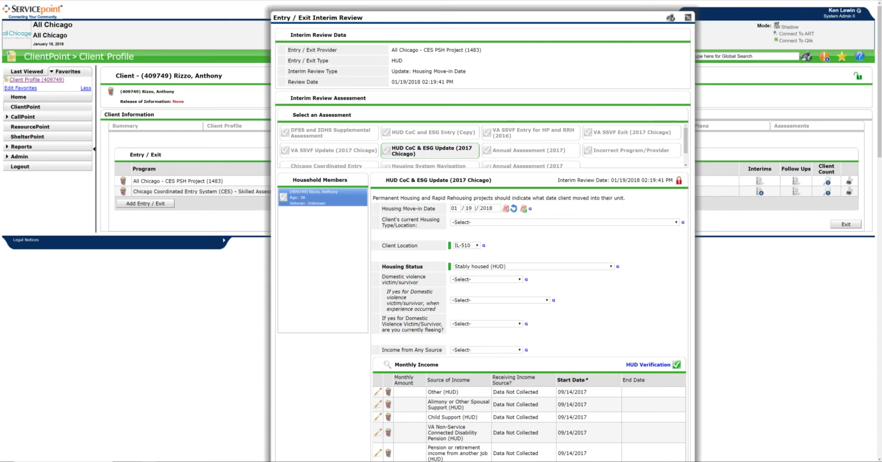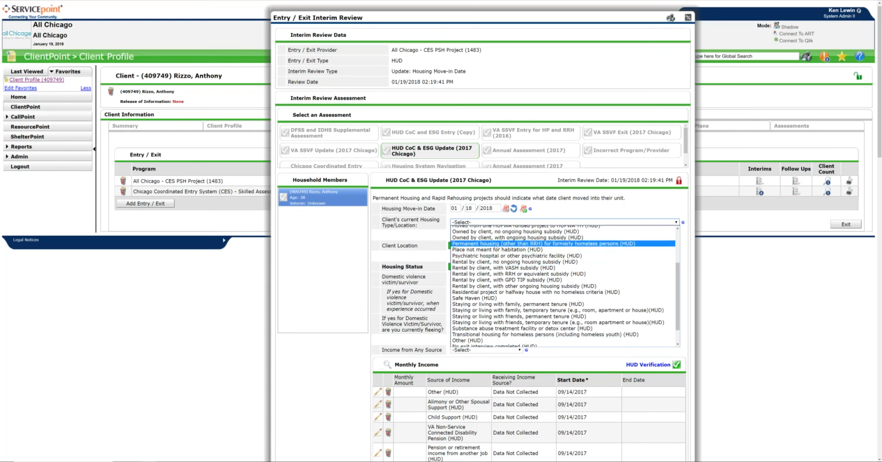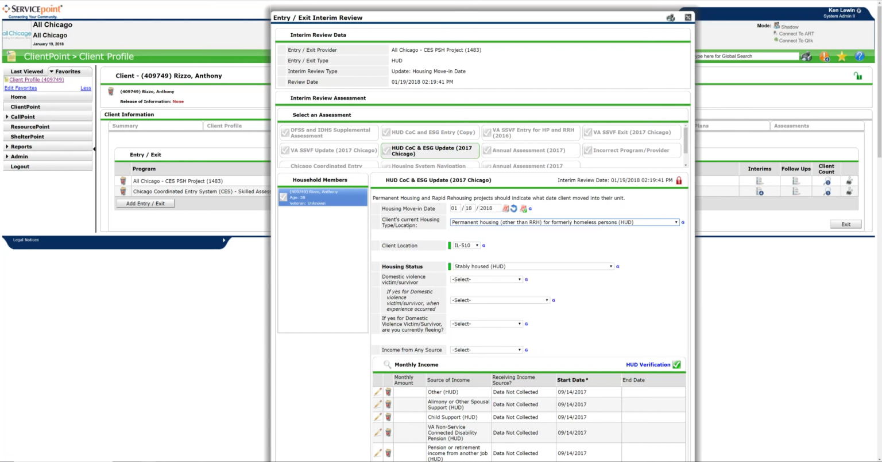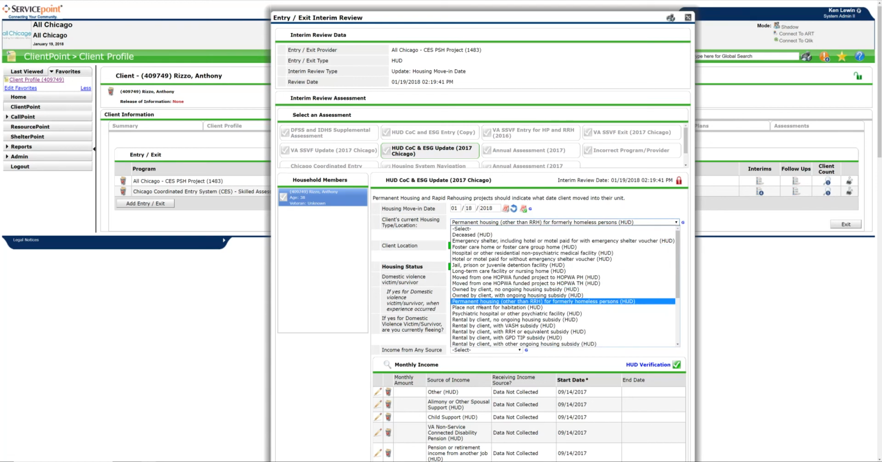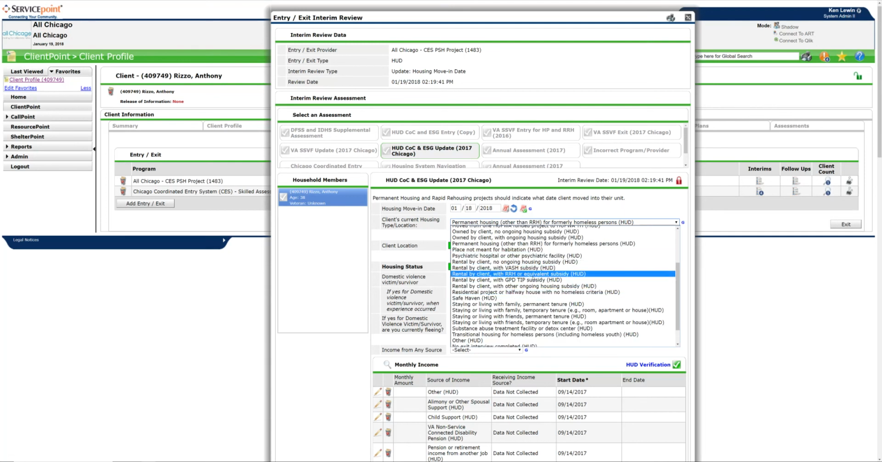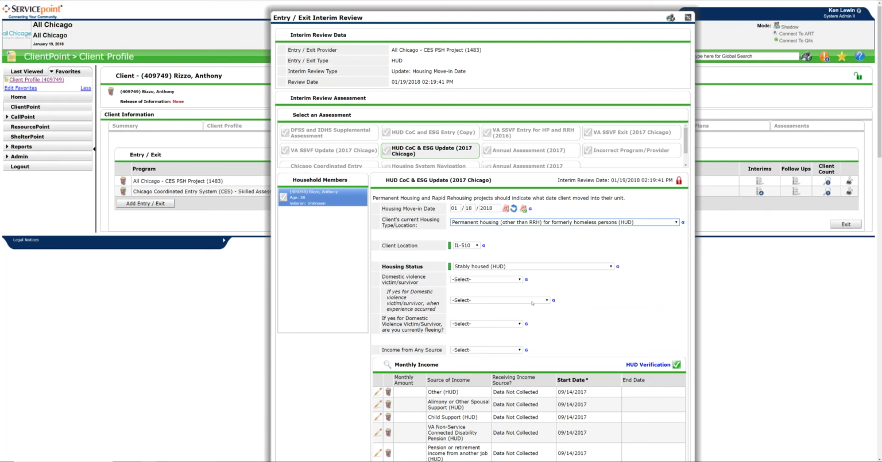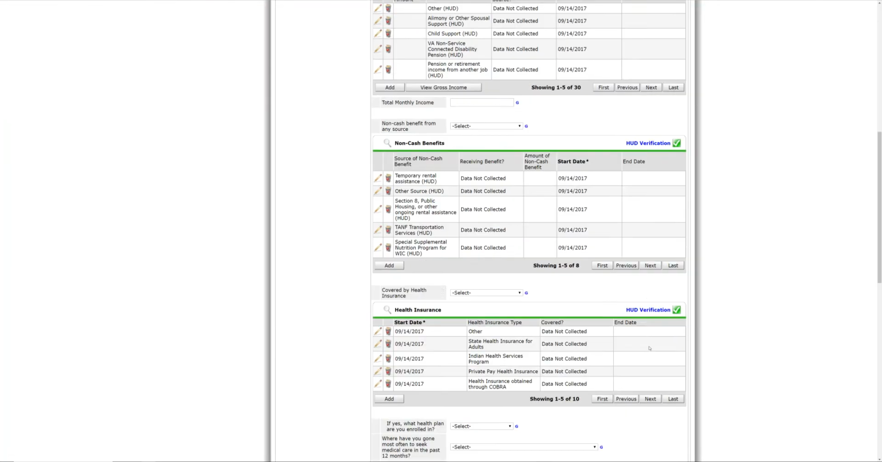So we can go ahead and put in the information when the person moved in, what type of unit it was, or what type of housing project that we have. PSH projects will go ahead and pick permanent housing for formerly homeless persons. Rapid rehousing projects, you now have the option to select rental by client with RRH or equivalent subsidy. So you can go ahead and pick the correct one from that drop-down box. You can update the housing status as well, client location, and then we are finished.